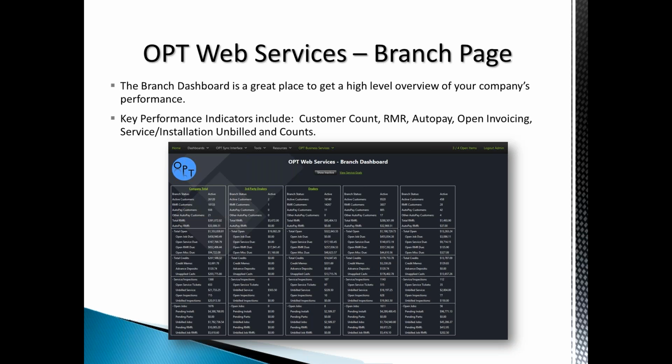We've got our pending install and our unbilled jobs. Our pending install is going to tell us how much the open jobs are worth, and our unbilled is going to tell us how much of those jobs is left to be billed. So we can kind of keep an eye on those statistics as well. And in all of these statistics, we actually can drill down into the individual branch and then drill down even further into each one of the statistics to see which accounts or jobs or service tickets make up those statistics. So you can drill straight through the report.